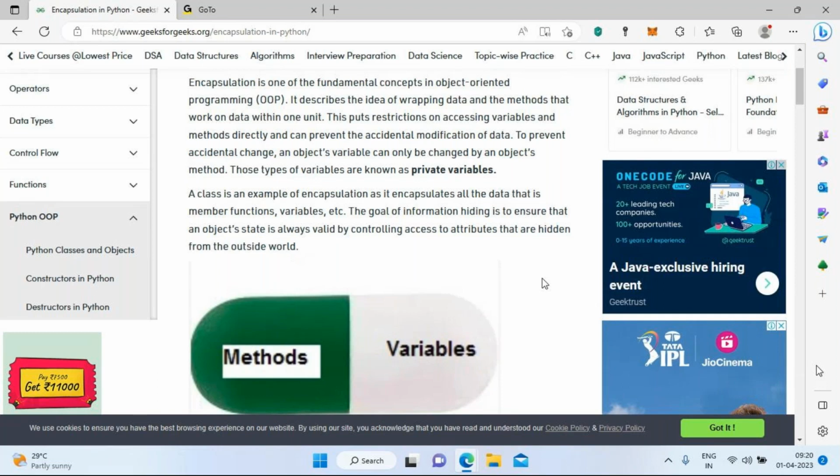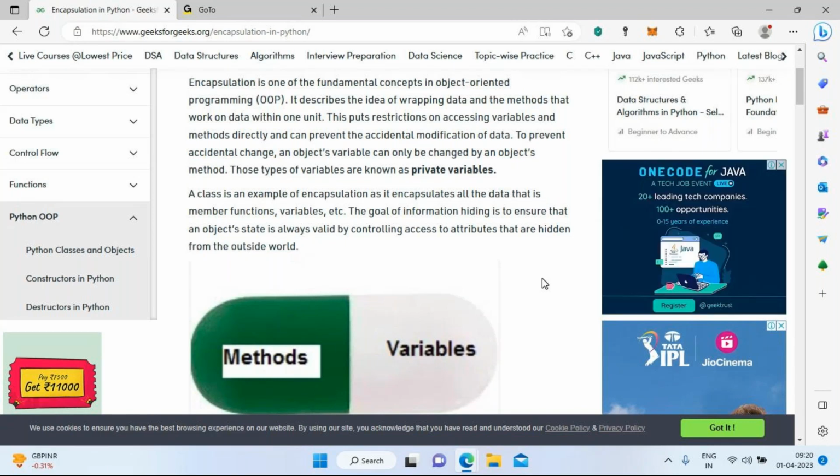As well as that, after wrapping the data and methods, you're going to work on a single unit. In that single unit, you can give some restrictions. If someone tries to access your variables or methods, you can put a restriction. Outside class members cannot access your variables or methods. That kind of restriction you can set in your encapsulation.